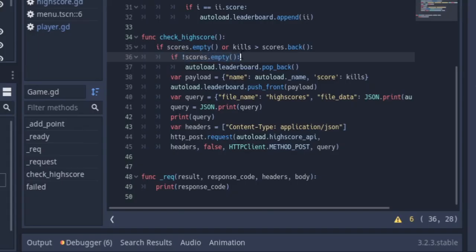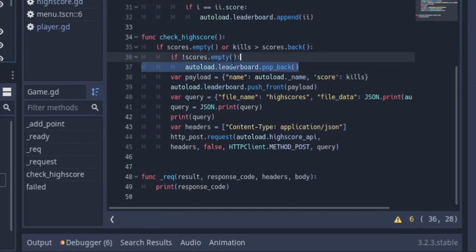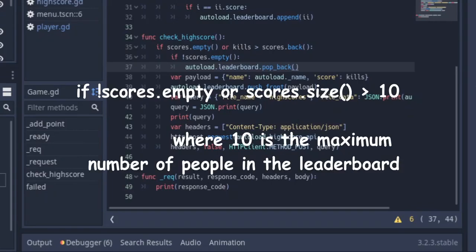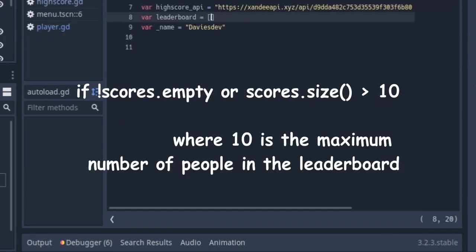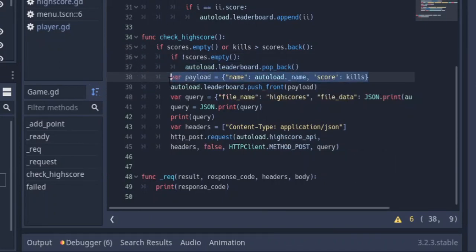So the next thing is we're going to check if the scores variable is empty, and if it's not empty, we're going to remove the last score or the last element. So the leaderboard basically has the names and the scores, so we're just going to remove the last person because he's the one that's making our leaderboard kind of populated. We're doing that so that we can maintain a stable amount of high scores, not like everybody is just throwing in their scores there.